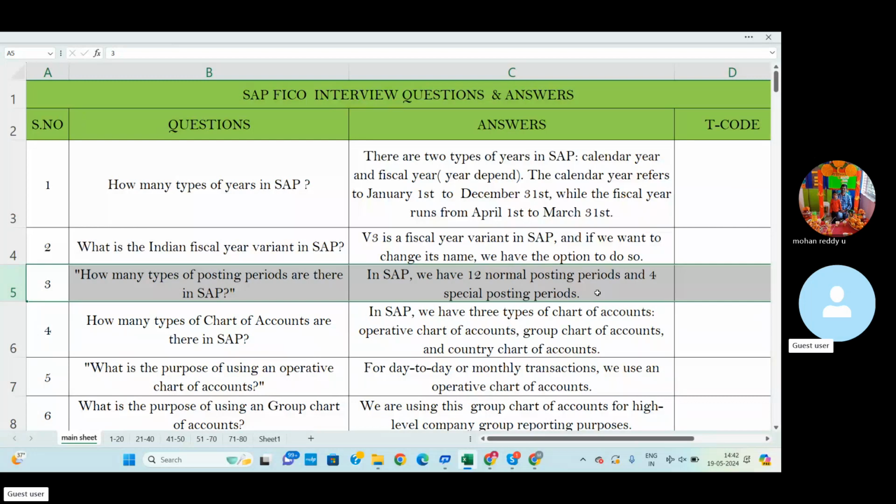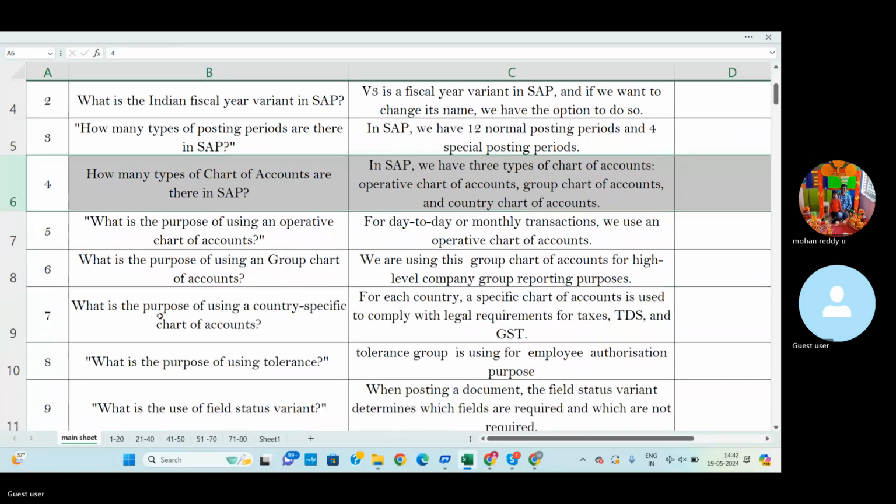Each and every organization can predefine 12 normal posting periods, and they use four extra special posting periods. Almost four special periods is enough, because the previous financial year's transactions are complete. If any entry is pending, we can finish it within the next four months, May, June, July, August. Then we can finish each and every pending entry regarding the previous year. So then we can go to the fourth question.